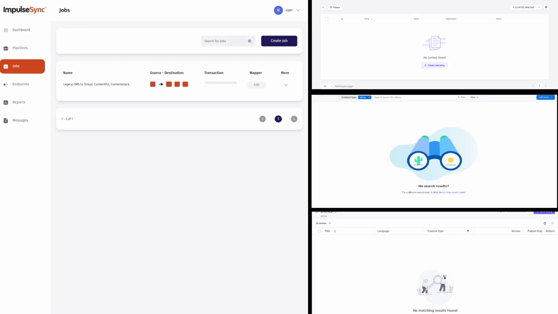Now I've told you about what ImpulseSync is. Let's go over what ImpulseSync is not. ImpulseSync is not a packaged bundle of preset custom scripts under the hood. ImpulseSync is not an ETL or collection of applications running in the background. What ImpulseSync is, is a single platform created specifically to extract and deliver content anywhere, anytime. And once this job is finished running, you're going to see the content being moved over live.